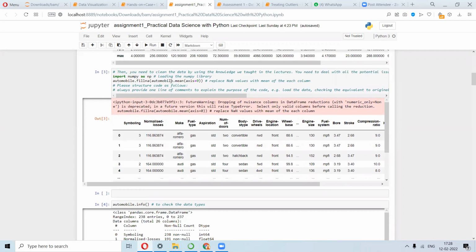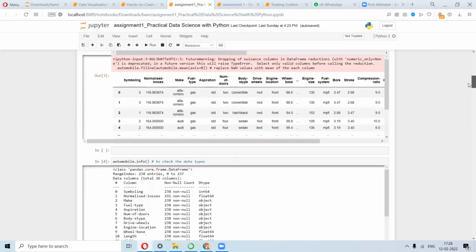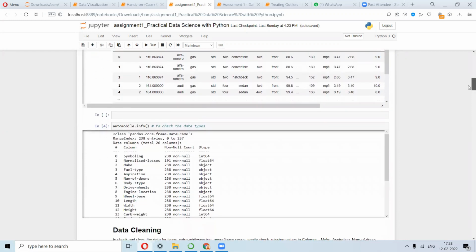Now it can be dangerous to replace all the NaN values by the mean. Rather than that, you have to come up with your own analogy, where you actually have to understand whether it's better to replace it by mean or by median. Okay, so that is also there. Replacing all the NaN values by mean might impact your data set badly.